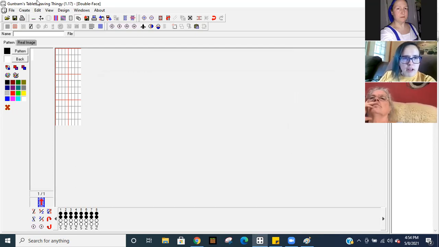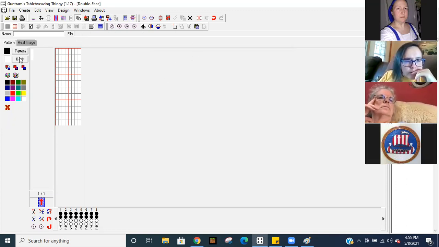I just encountered an error for the first time. I've not seen that error before. Let me see what I can do about that. Are you supposed to have selected real image first?